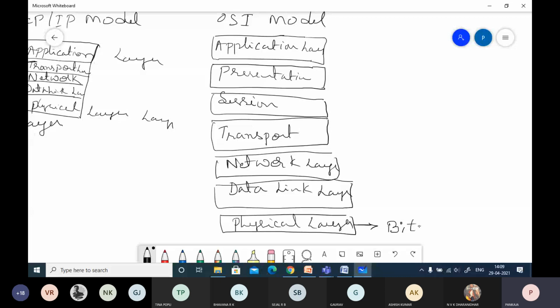Then at the data link layer, what is the answer? Packets. I have written, I have given a clue. Frames. Okay. Yes, very good. So the data represented at the data link layer is frames. Then at the network layer, packets. Okay.